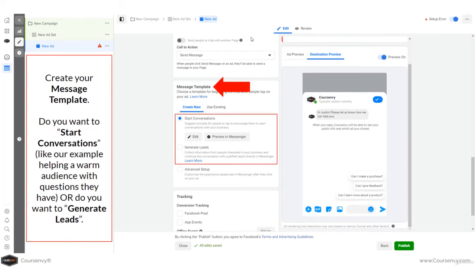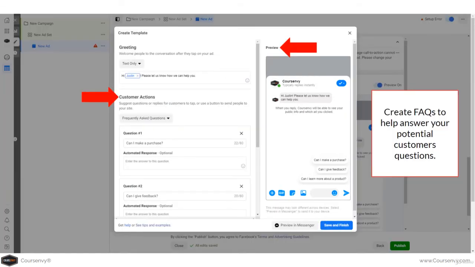So also on the ad level, here's where you will create this Messenger template. So first, select your message ad goal. Start conversation or generate leads. For this add to cart retargeting audience we are targeting, we want to start conversations. So I select that option. So now edit your welcome message. So when people click your ad, what is that first message going to be for this lead?